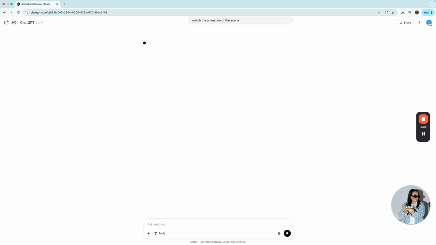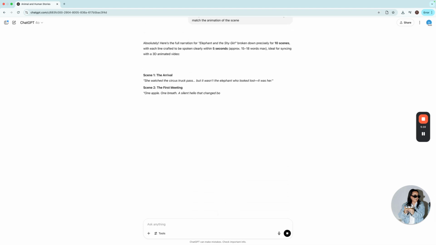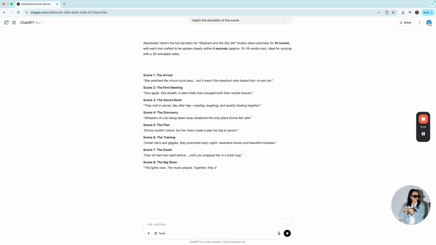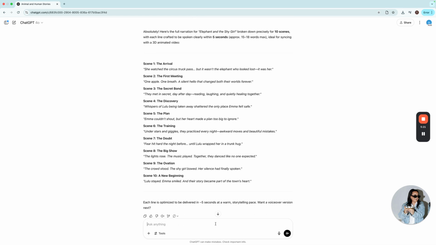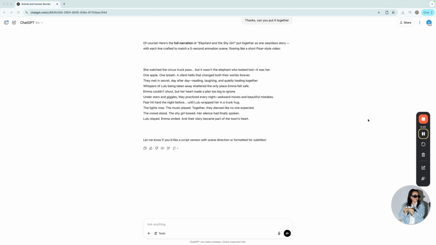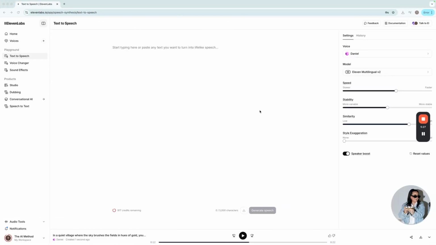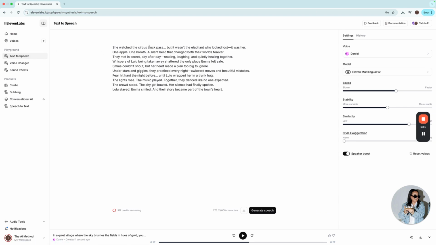And then ChatGPT is just going to make sure that each of those sentences is 5 seconds long because we want it to be matched with the time of our animation. Does that make sense? So now what we're going to do is get it again put together into one paragraph. So here it is in one paragraph. Now I'm just going to copy this over, go back over to 11 Labs. Once you've clicked text to speech, we're just going to paste it in here.